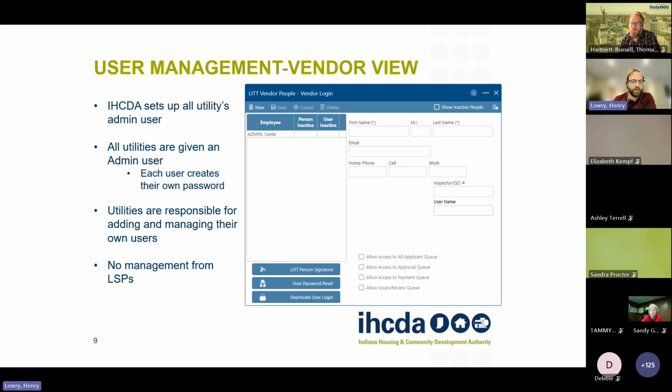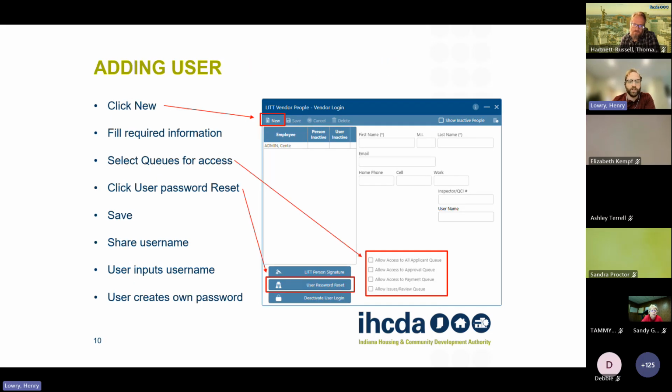So to add people, you just click new in this module and fill out the required information. You select which queues you want that person to have access to. You click user reset, and then you click save. You share that username with the new user. That user inputs their username and then creates their own password. So we're not doing any password making here. We're going to get into a little more detail on this.